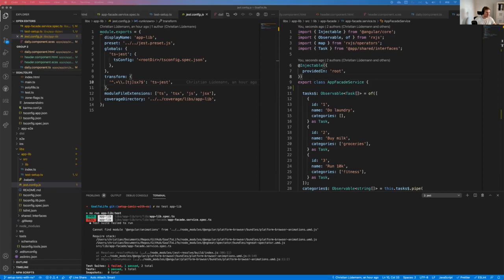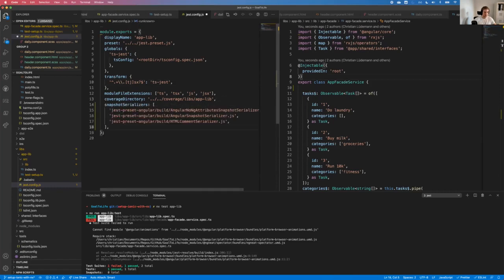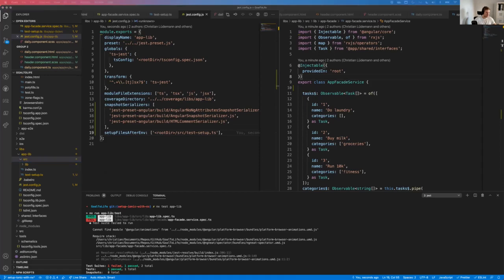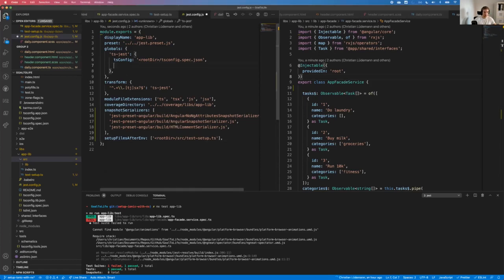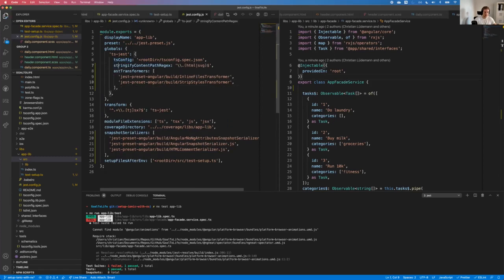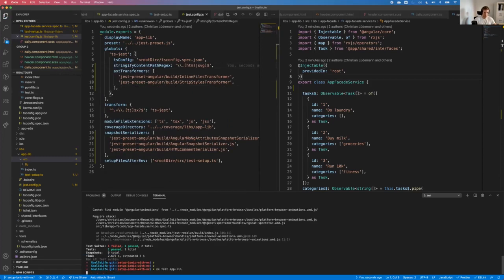And there's some other configuration which we need to set up, like snapshot serializers. This is how it's going to reference the test file, which is inside of the test setup file. And there are some globals as well, which we need. Oh, this is already good. So I'm just trying to run it again.